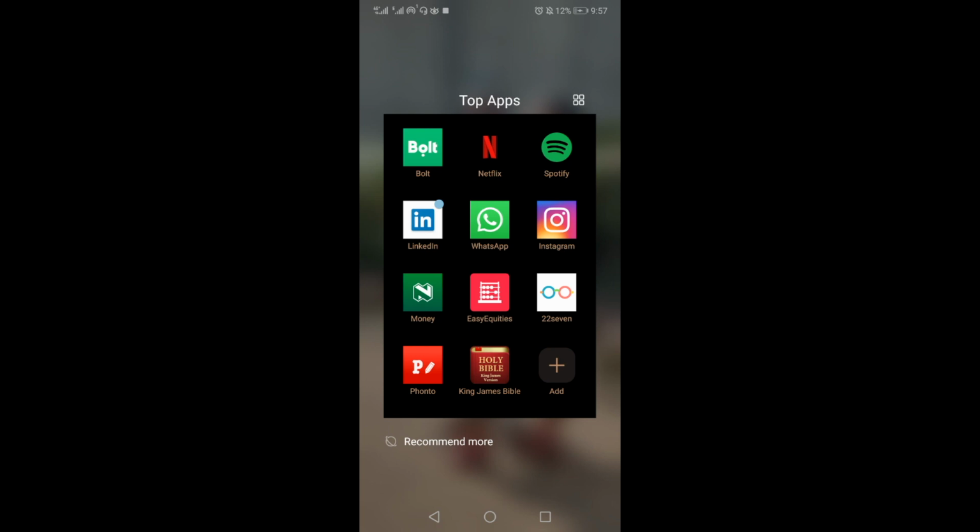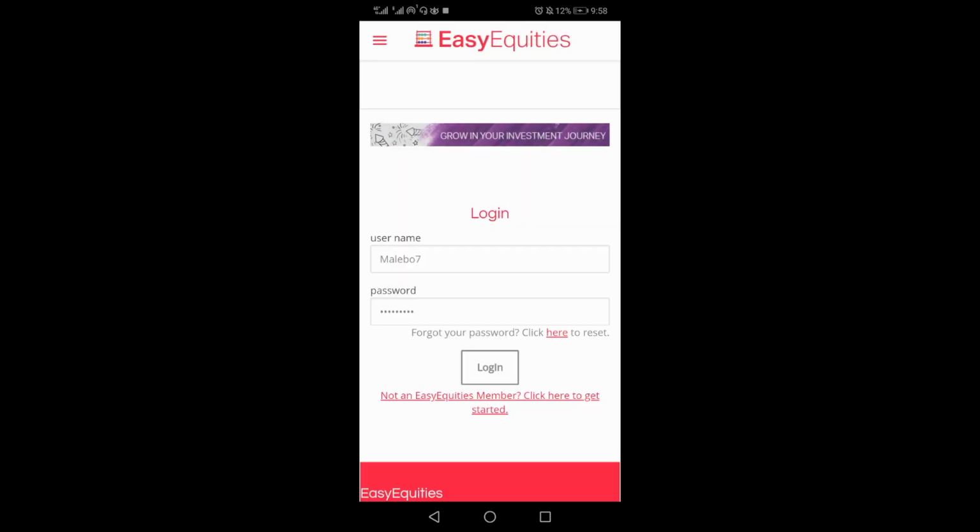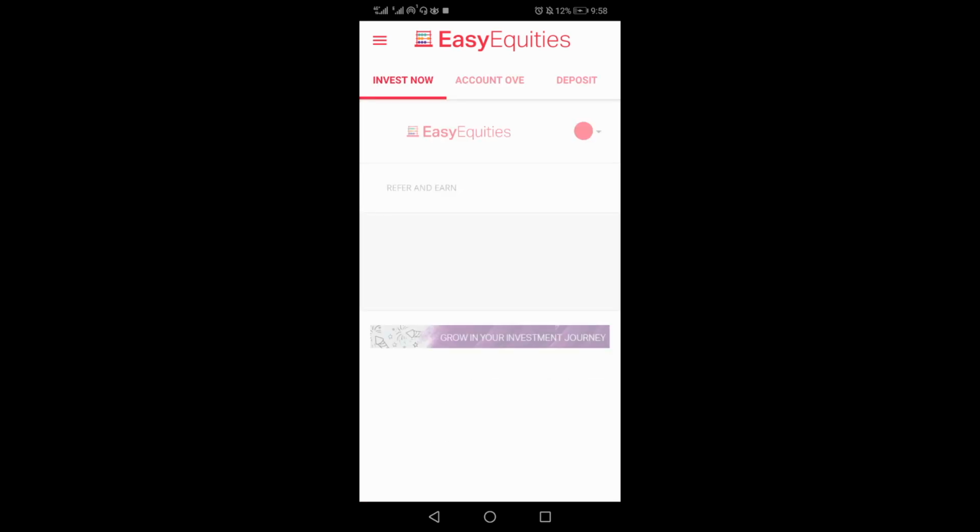Hi, as promised, I'm going to take you through the Easy Equity app. You can download it on Play Store or on iStore if you're using an iPhone. As you can see, it has fingerprint recognition in terms of the security functionality.